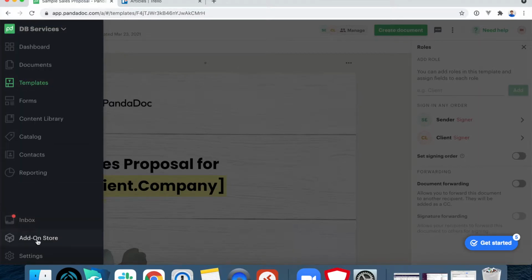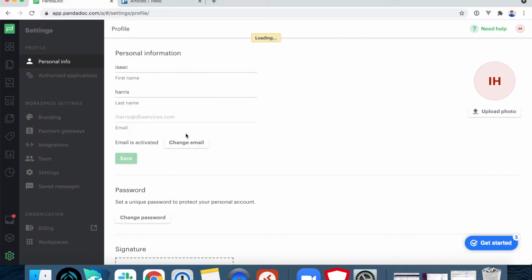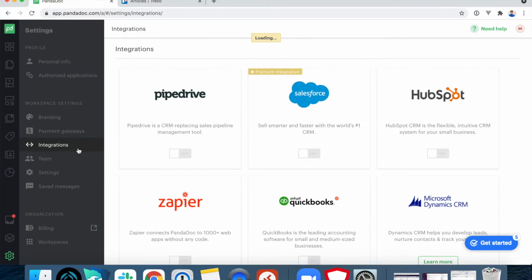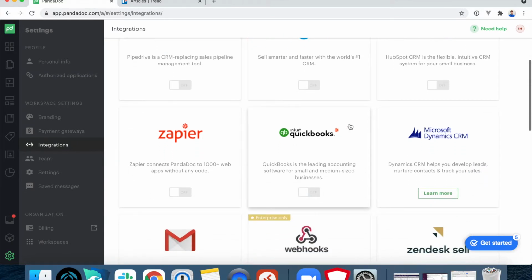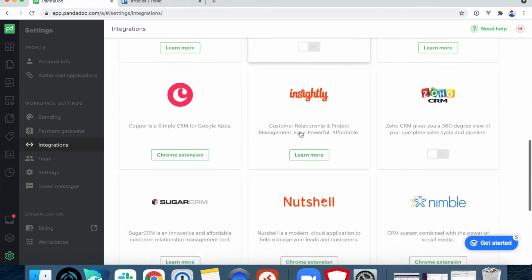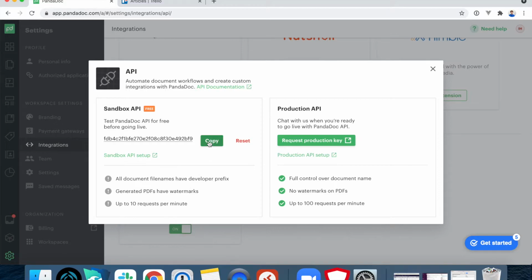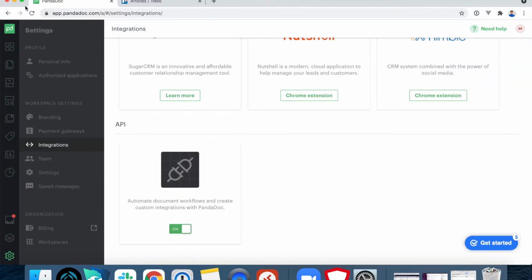From there, to actually get started integrating with FileMaker, there are two ways you can do this. You can create an authorized application token and use OAuth, or you can go to the integration settings here, and you can see there are a bunch of different default integrations for PandaDoc. We can also just use the generic API. So we can turn this on, grab our API key, and then we can go back to our FileMaker system.